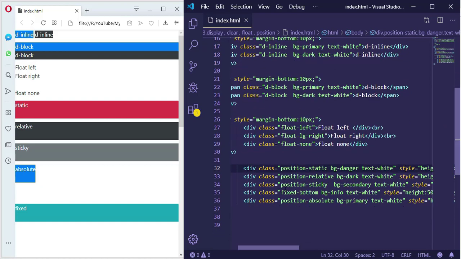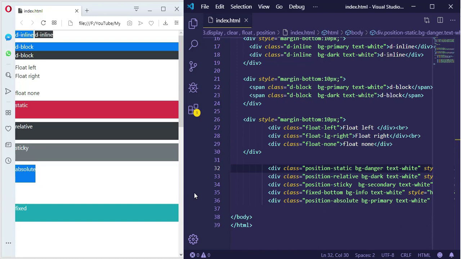And finally position. The important one in position is fixed. You can make it top or bottom. And sticky, you can make it top and bottom. So it's so simple. So that's everything in this lesson.